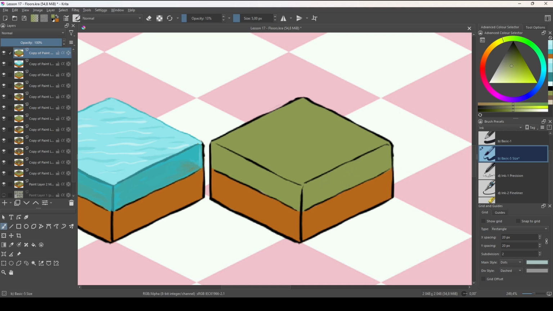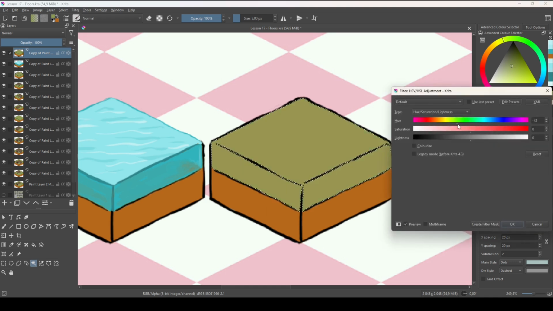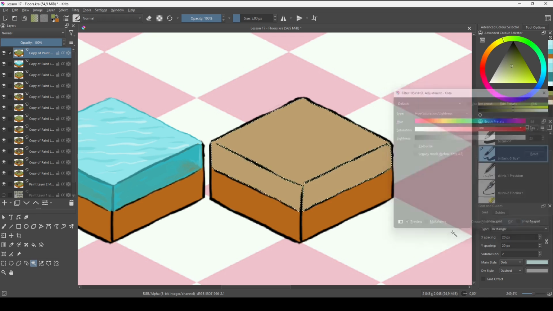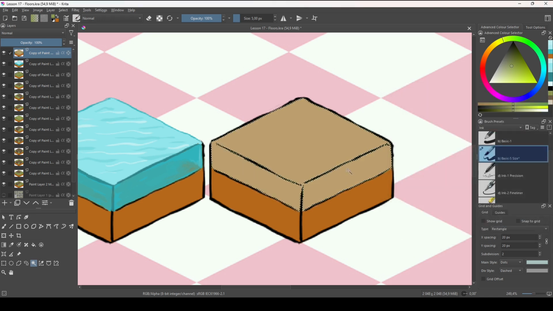Let's use that, and then again select the magic wand tool, Control U, and change the color of that to a brown color. I'm going to make it slightly lighter, something like that. Let's change the color of the lines as well. I want these lines to be that color, but slightly darker.